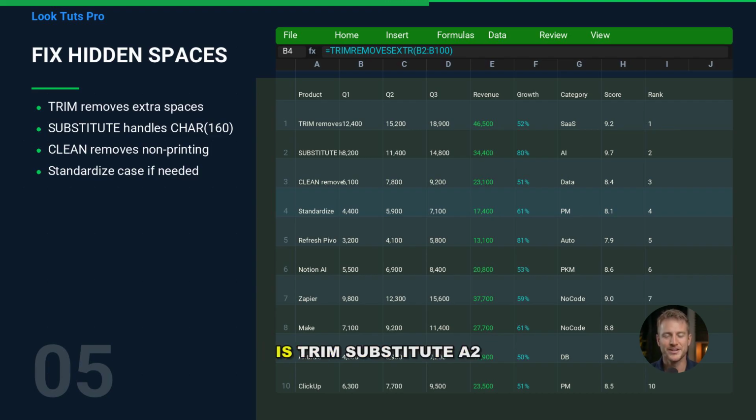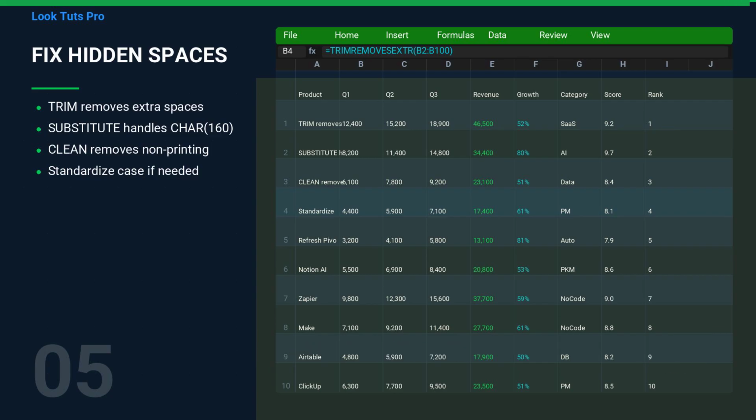A common pattern is TRIM(SUBSTITUTE(A2, CHAR(160), " ")). If you're dealing with mixed casing or inconsistent spelling, consider CLEAN plus TRIM, and optionally UPPER or PROPER for standard formatting. After cleaning, refresh the pivot table. You should see categories merge correctly, and blank often disappears because the empty values were actually just junk characters.